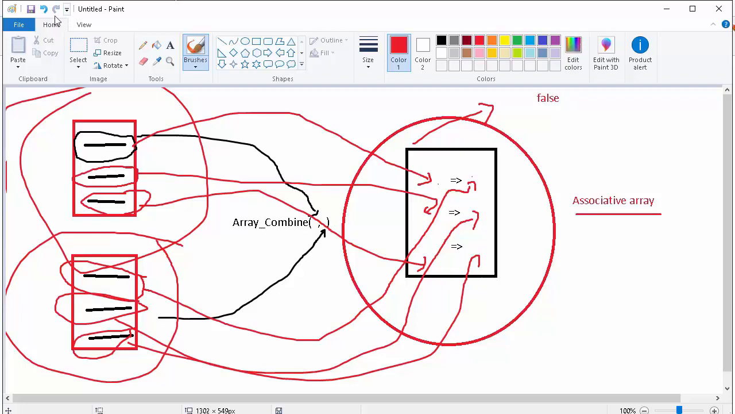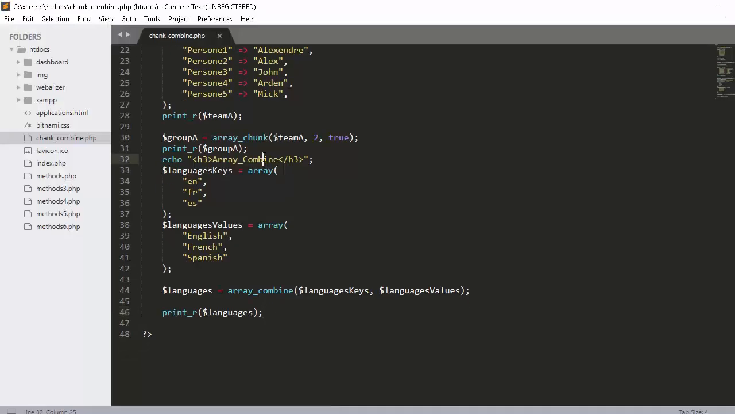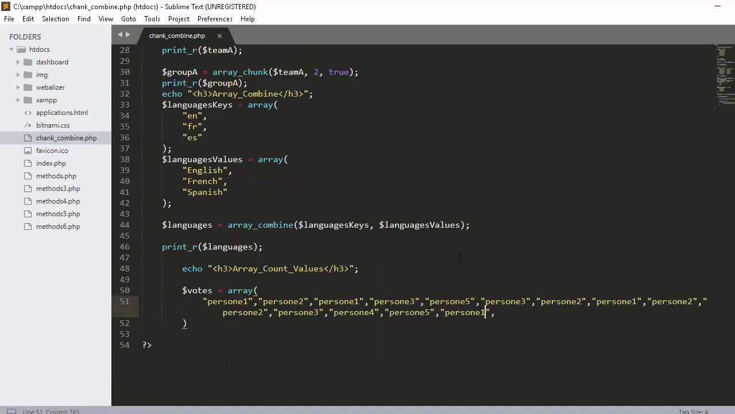Let's take an example to understand what's the array count values. So let's copy this title and we will change it to array count values method. And we have an array votes, for example. It's an array, so we have person 1. So we have an array of votes.